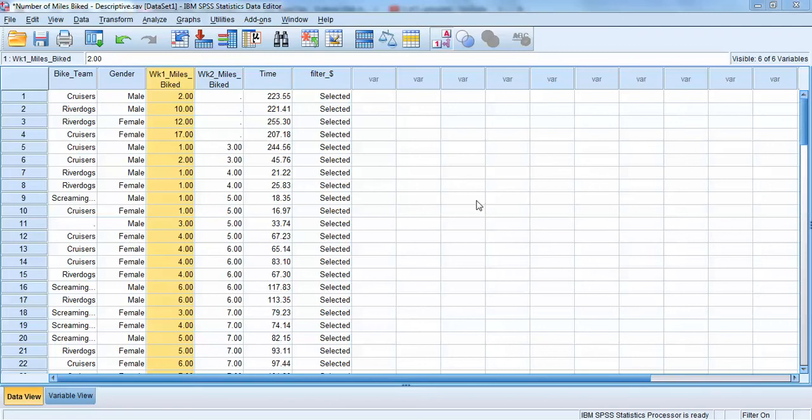So discrete variables are variables where we measure the amount of something, but we're only capturing that measurement at specific intervals. So if we look at the data set we have here, we have three continuous variables. We have two variables that capture the number of miles that participants biked during the first 2 weeks of their training. And then we have a time variable, which represents the amount of time the participant spent biking.